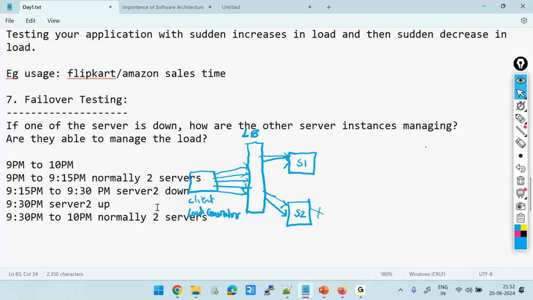In the next session we'll discuss NFR gathering, that is, non-functional requirements gathering. Before you start working on any project, you have to ask so many questions to the application team. It's not simply that if someone gives you an application for performance testing, you directly write scripts. No, it's not like that. You have to gather some information. Which information, we'll discuss in the next session.